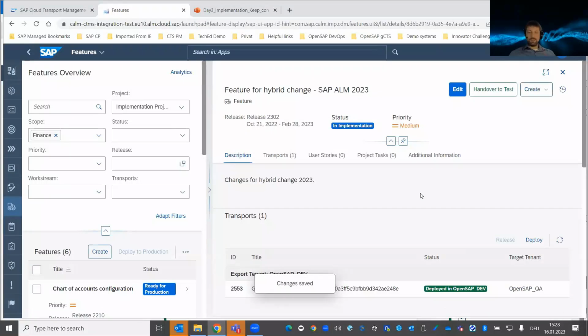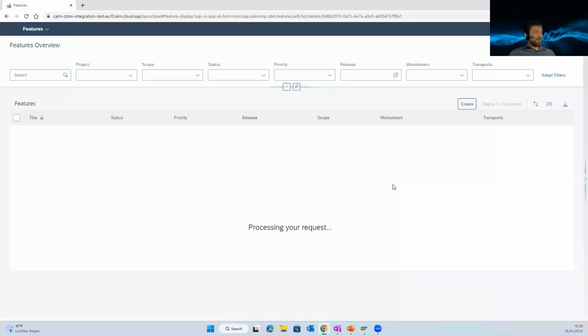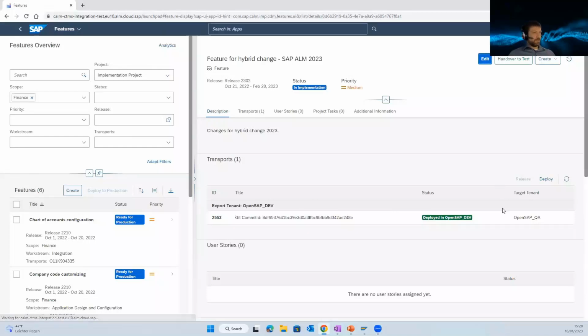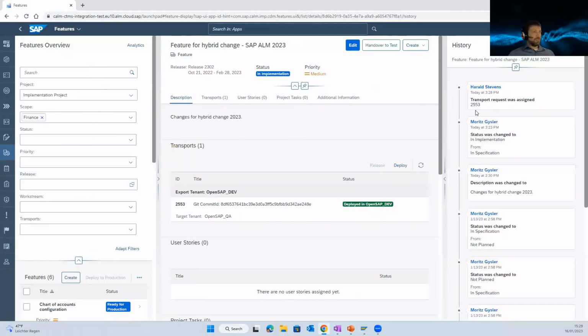Perfect. Thanks a lot, Harald. Then I will take over the sharing again. It's really pretty impressive what's possible there already with the CI&D service. I need to refresh my feature on my end as well. And with some magic, we see the transport was assigned. We can also check in the history, where we should see that Harald was the one who assigned the transport request. So everything is documented properly here as well. We know that the transport 2553 was assigned by Harald to this feature.